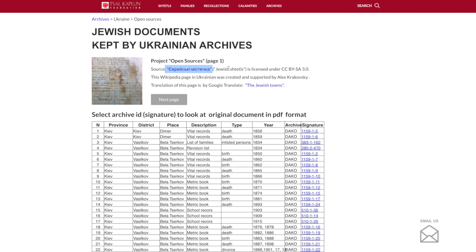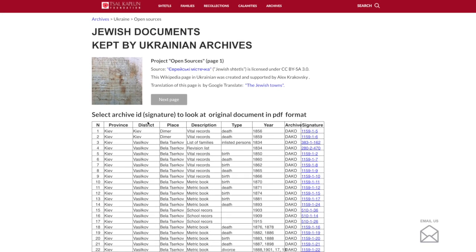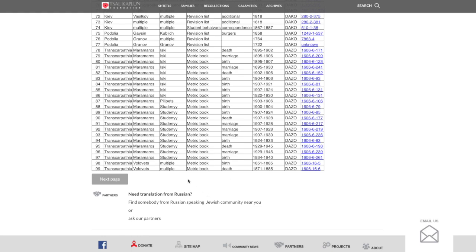So what this page does is this page actually lists everything in English, and it goes by province, district, place, description, type, year, where the archive is from, and then signature is the link to the actual digitized record in PDF format. And the way to go through these, there's 100 books listed per page, or I should say 99 actually.